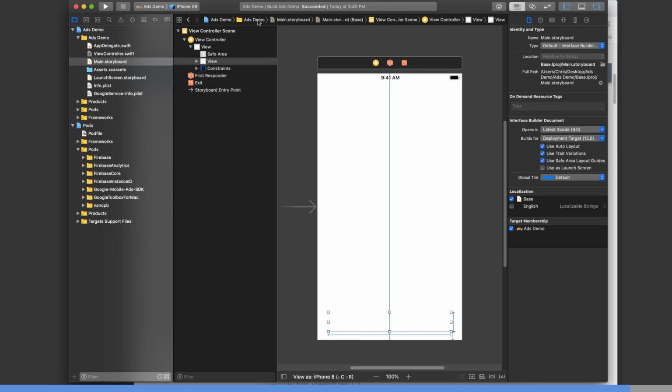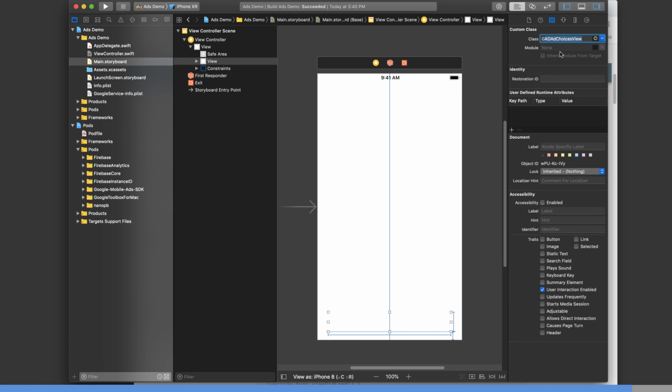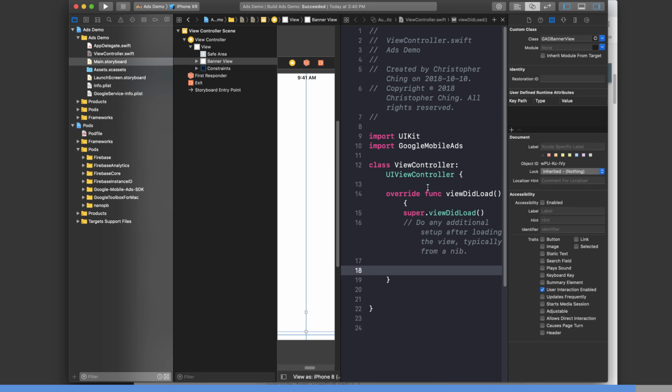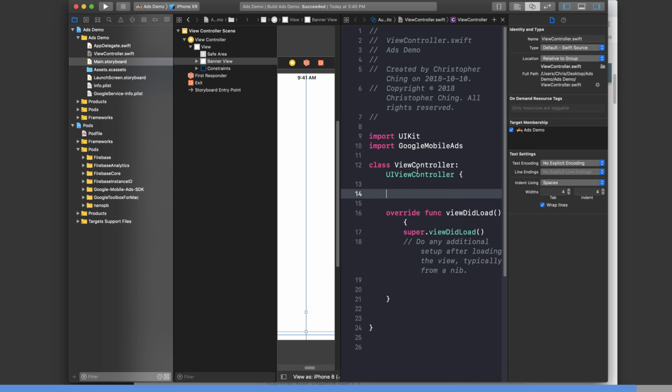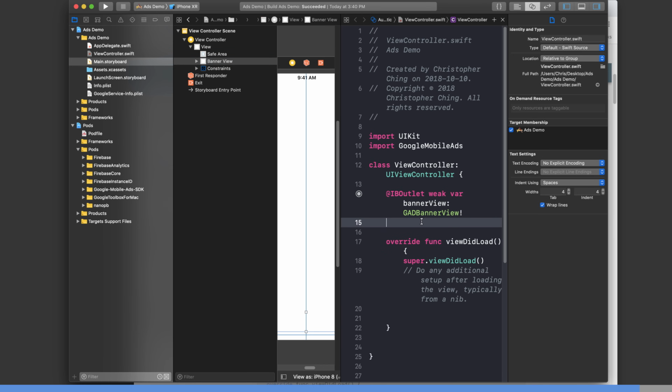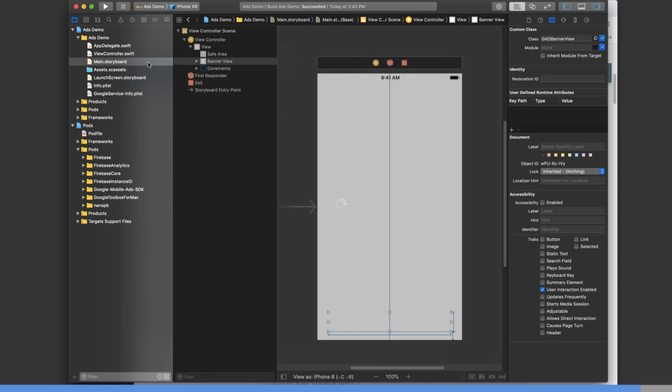I almost forgot, highlight that UI view, set the custom class to GADBannerView. If you don't do that, it's just gonna be a basic UIView. Now go into the assistant editor. We are going to connect this banner view here as an IBOutlet. Let's call this bannerView, and then let's go back to the documentation.